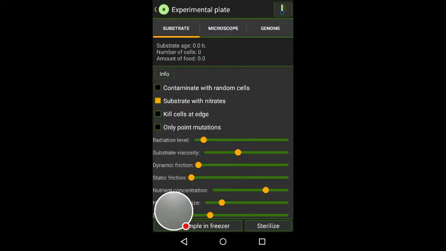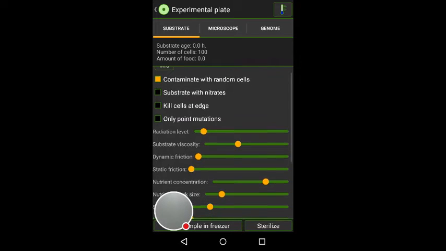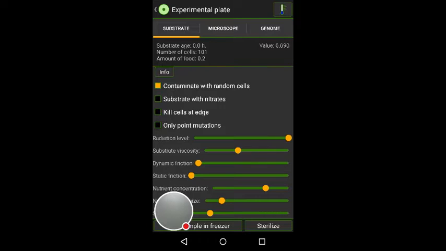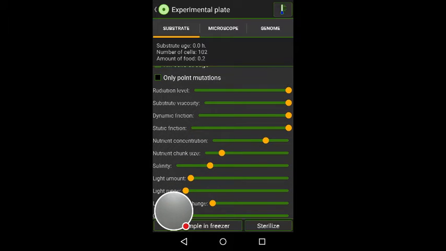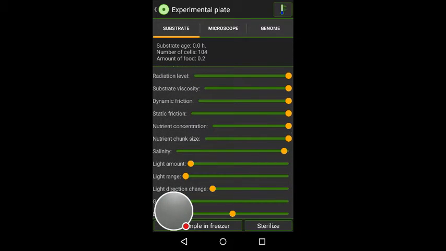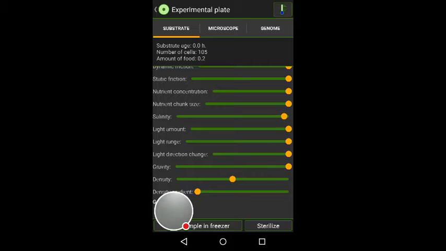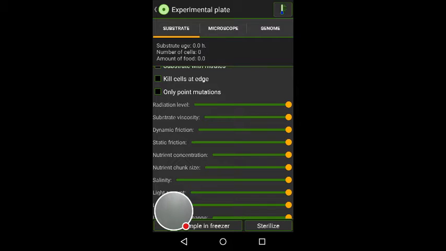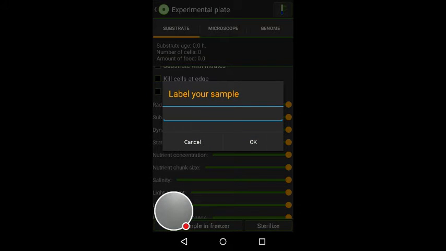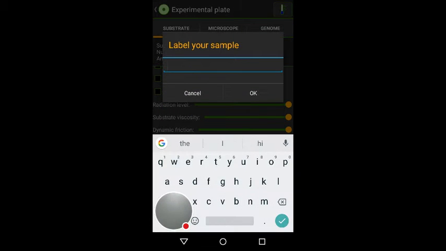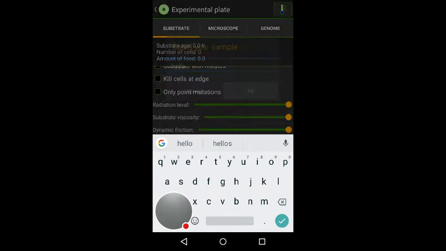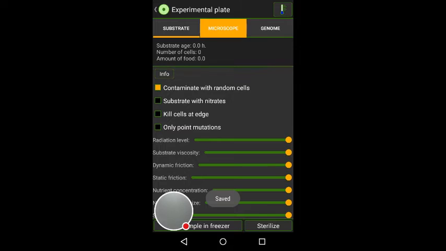So first we are doing contaminate with random cells. Let's do everything 100. Yes. Whoa. So we have done everything 100, guys. So let's start. Oh no, guys. Let's name our sample. Hello. Let's microscope.